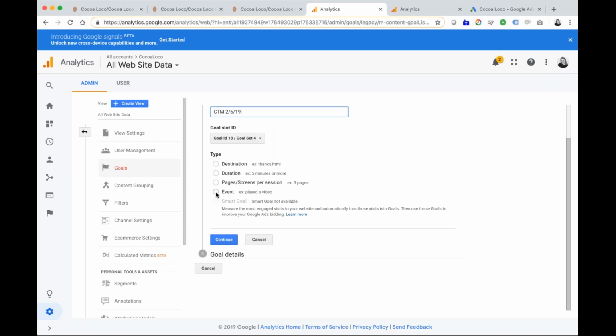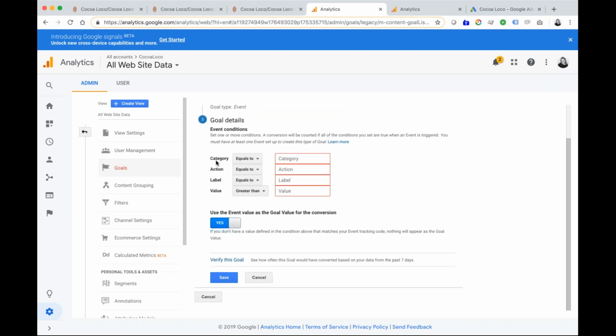And then next we need to select our goal type. Hopefully we all know that it's an event. And we hit continue. So now these terms should look pretty familiar. We have category, action, label, and value.